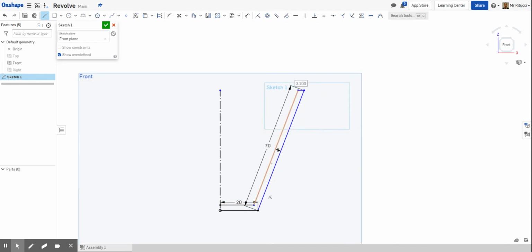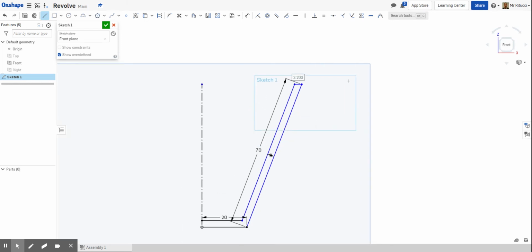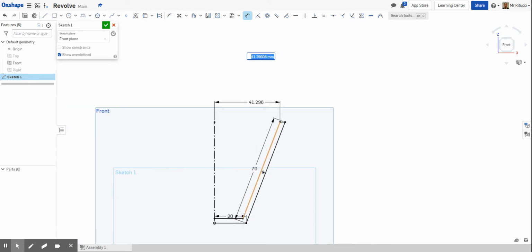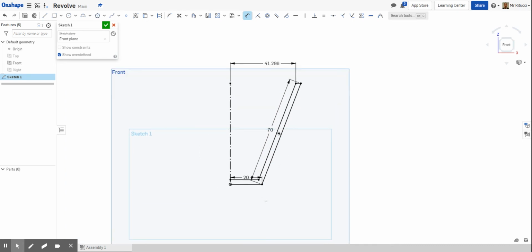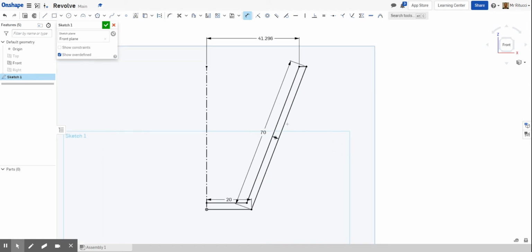Now, this whole area here is still blue. So the easiest way to fix that, to stop it from being able to be moved, is just to put a dimension in. So go to your dimension tool, click there, click on here, and then click to here. And then that will resolve the sketch and make it all black, which means now I can't move it. So if I go in here and try and move it, it won't allow me to. Whereas before, with it being blue, I can move it. So that's that bit done.